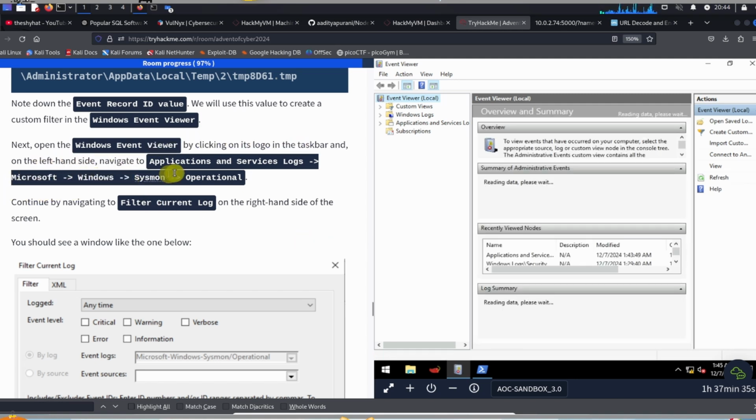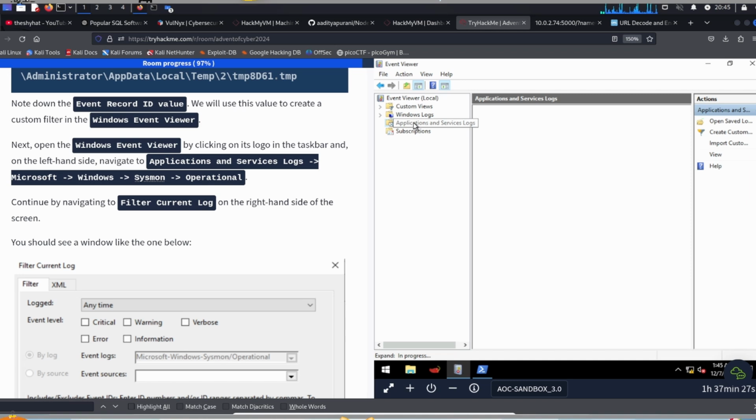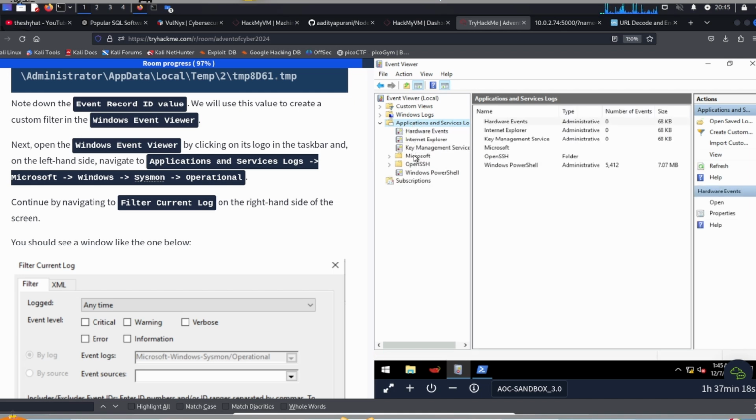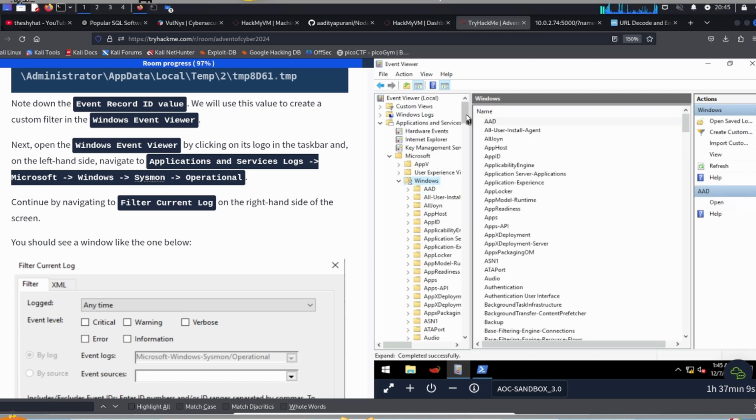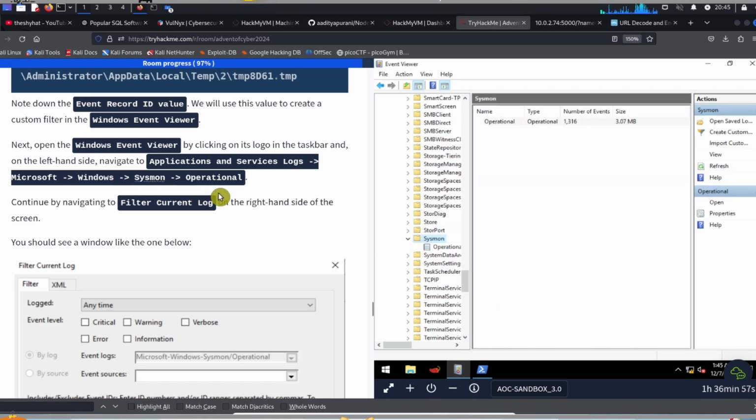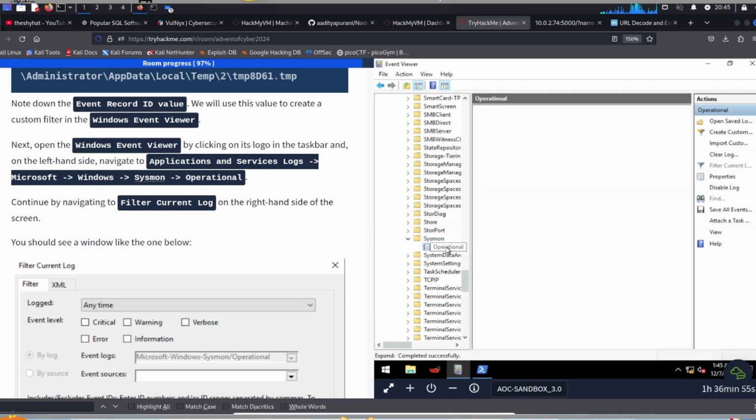On the left-hand side, navigate to Applications and Services Logs, so this right here, double-click on that. And then go to Microsoft, double-click on that. And then Windows, double-click on that. And then scroll down to Sysmon. Here we go. So double-click on that. And then Operational. So click on Operational.